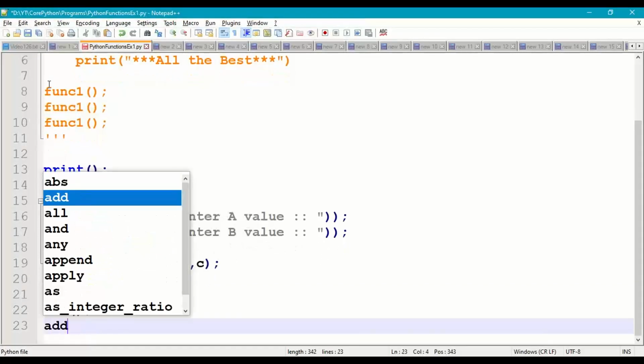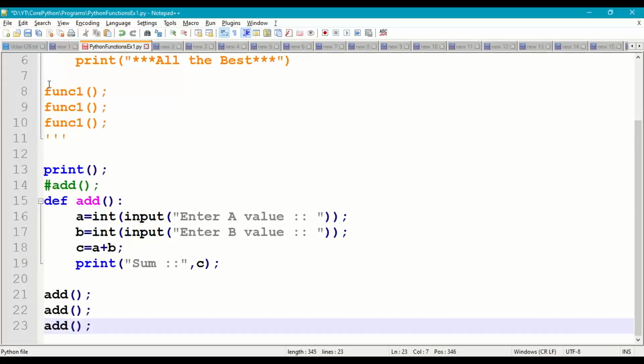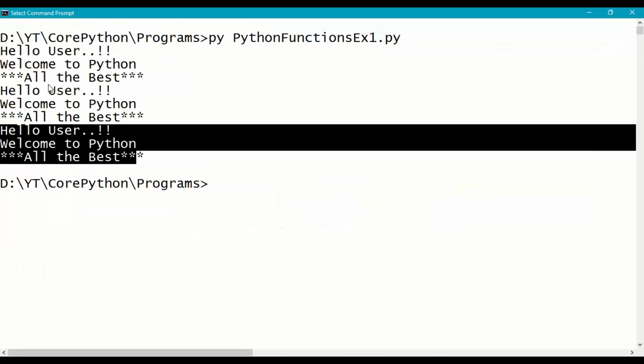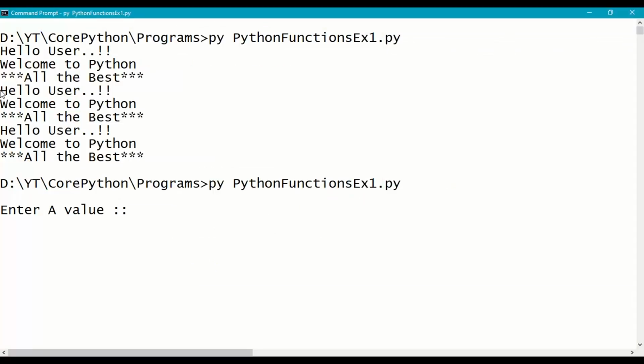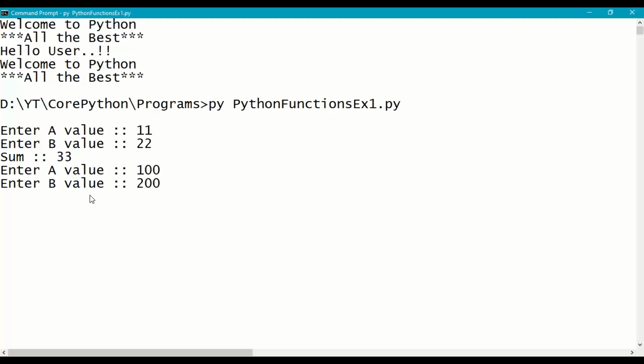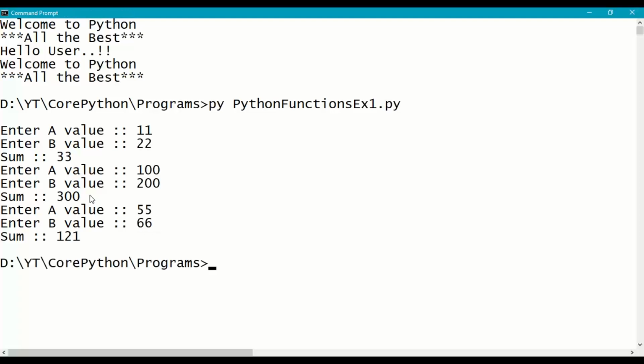I'll call this function 3 times. Write once, call any number of times. Reusability. Save this, come to the prompt and run it. For the first time, it asks for a value; enter 11, 22. The sum is 33. Second time, 100, 200. The sum is 300. Next, 55, 66. The sum is 121.